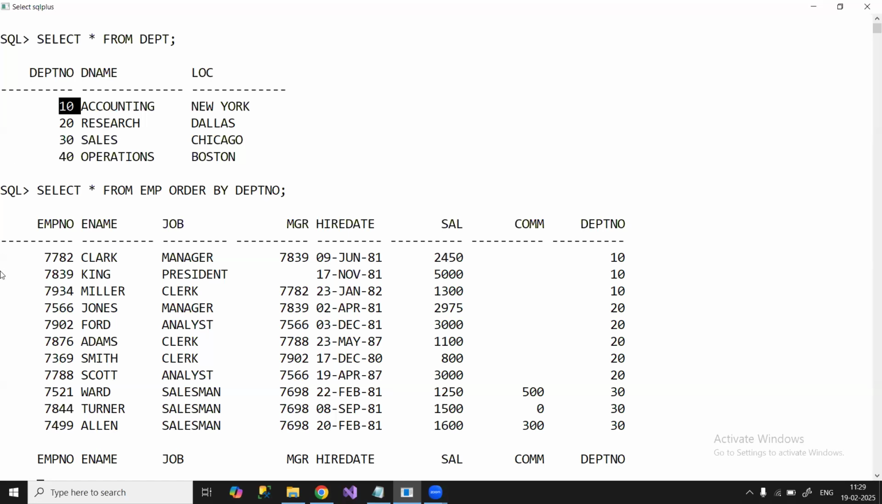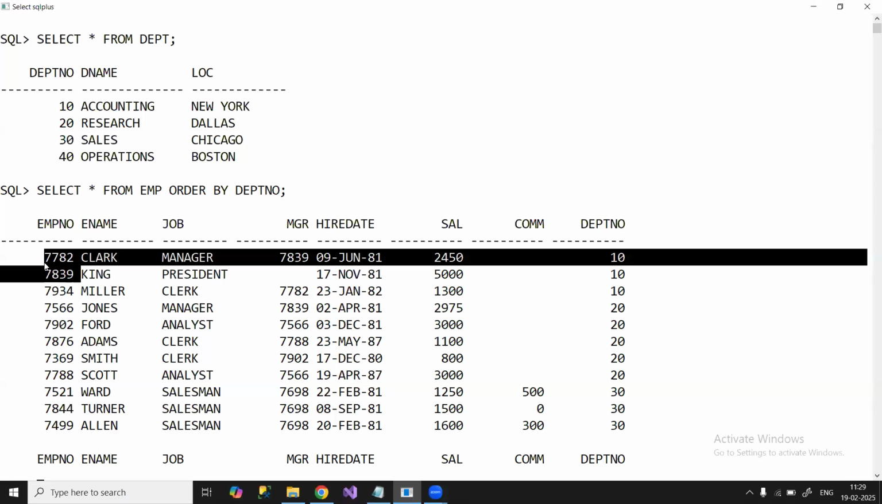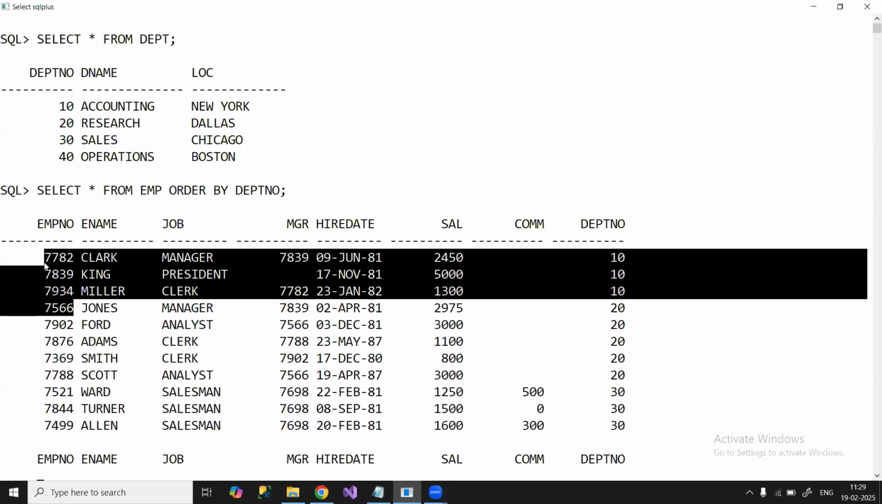This is having 3 child records. 3 child records are there. Okay. Matched records are there. This department number 10 accounting is having 3 matched records. 3 records are matching with 10 accounting. And 20 research is there.